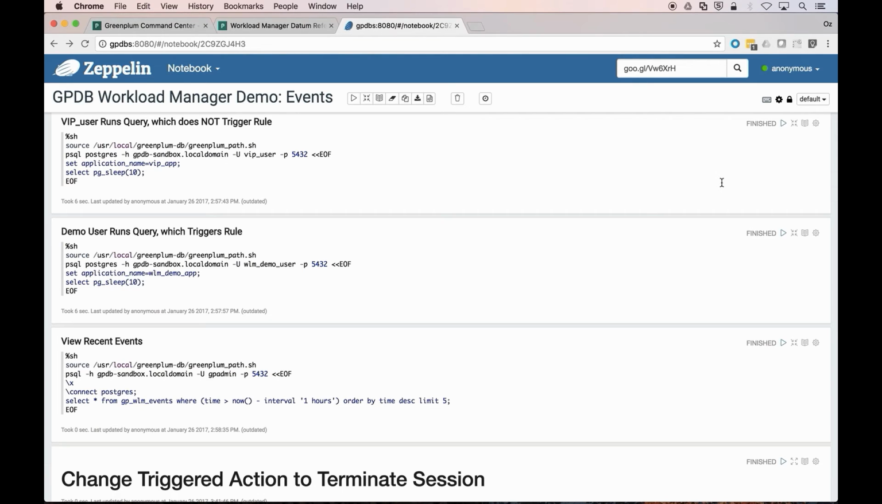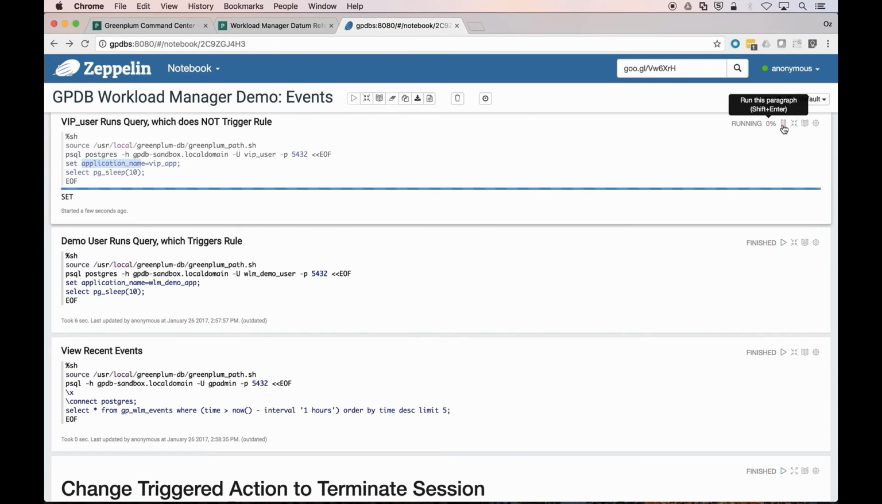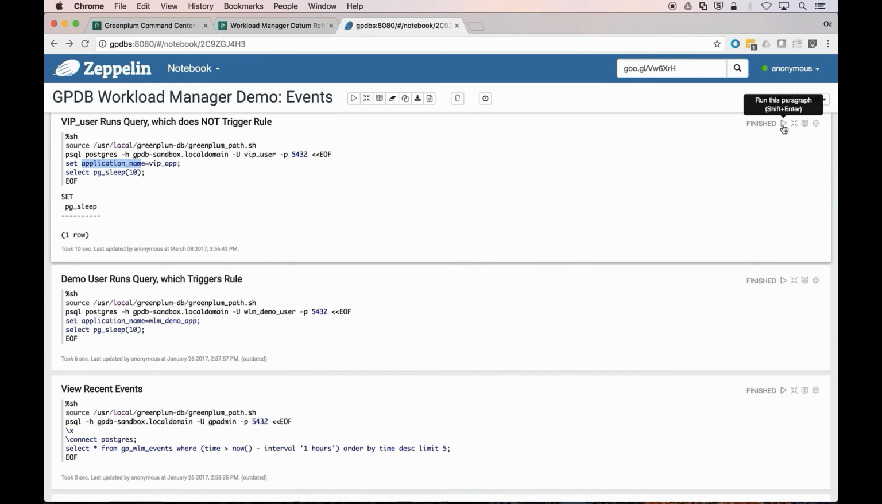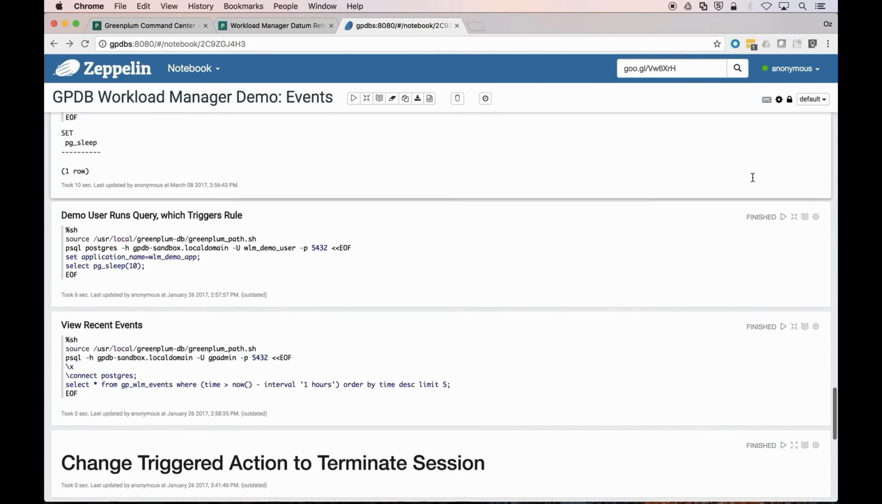So the idea here is policy management, right? There are certain users whose queries are going to be protected because they're very important. So this VIP user is running from an application called VIP app, and it's another PG sleep of 10 seconds. And the query is running right now, and it has passed, it has completed. So the rule has not been triggered for this.